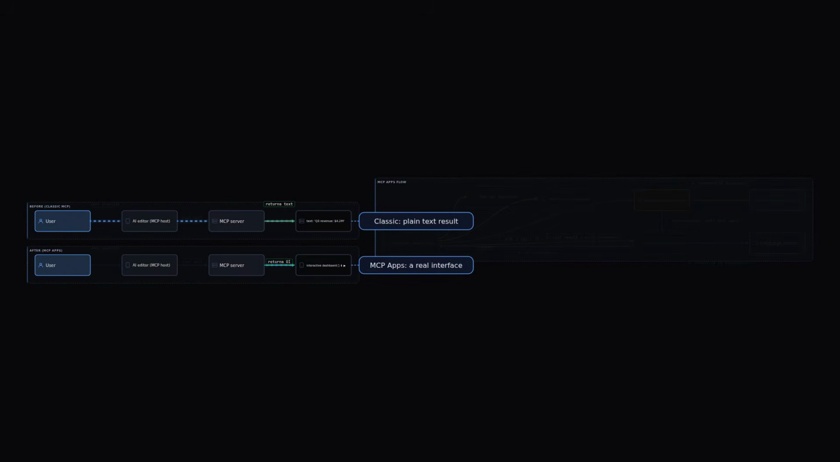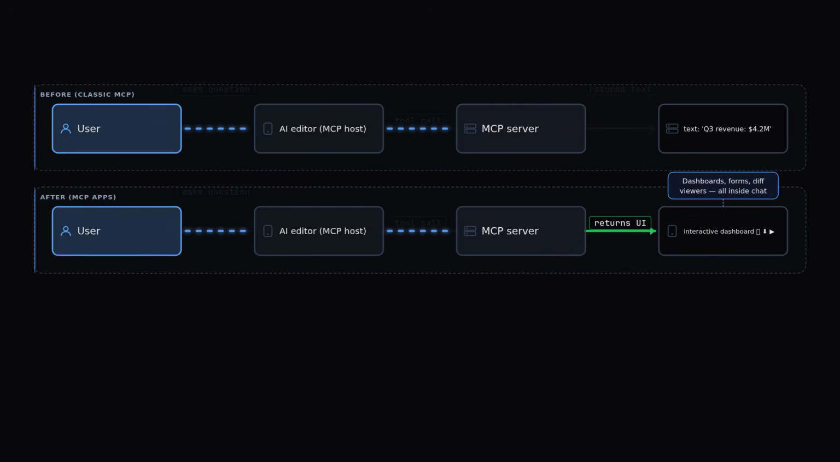Look at this. Same user, same editor, same MCP server. On top, the classic case. You ask for Q3 revenue. The tool returns text: 4.2 million, done. On the bottom, same question, but now the tool returns an interactive dashboard. A real chart, a real dropdown, a real button, rendered directly inside your conversation. Not a screenshot, not a link, a working interface. That's MCP Apps.